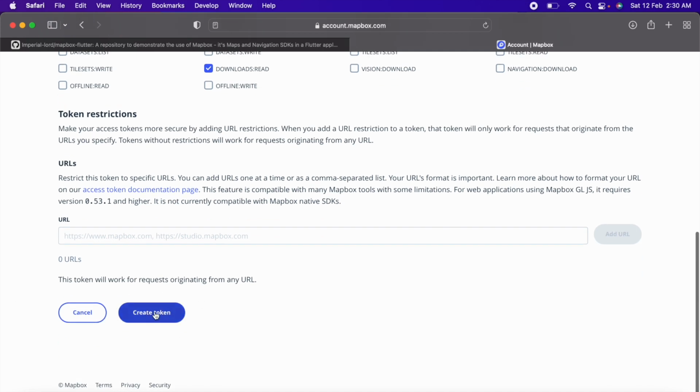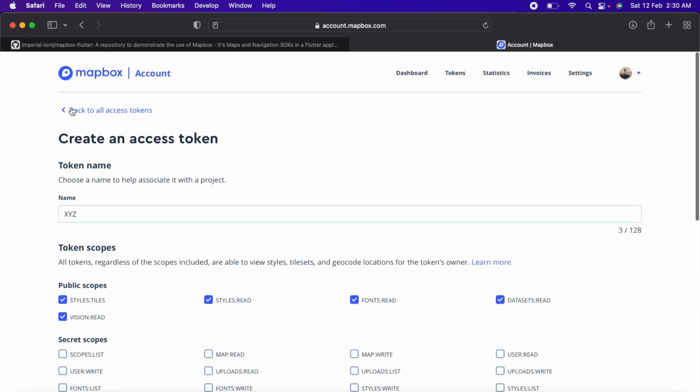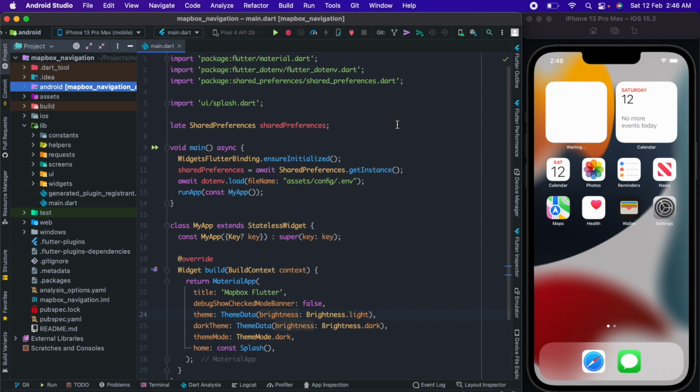And then finally you can click on create a token. So I have already created my token. I won't be creating a new token, but you can follow these steps along. So once you have created those tokens, it's time for you to use them in your code.